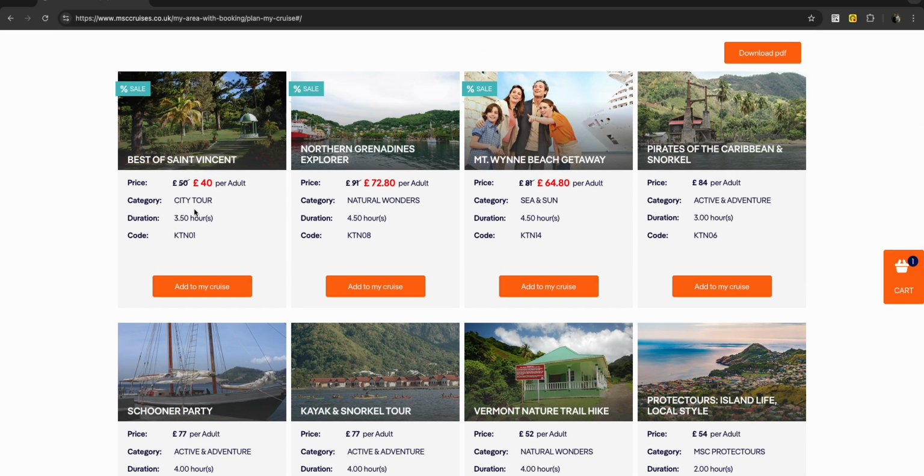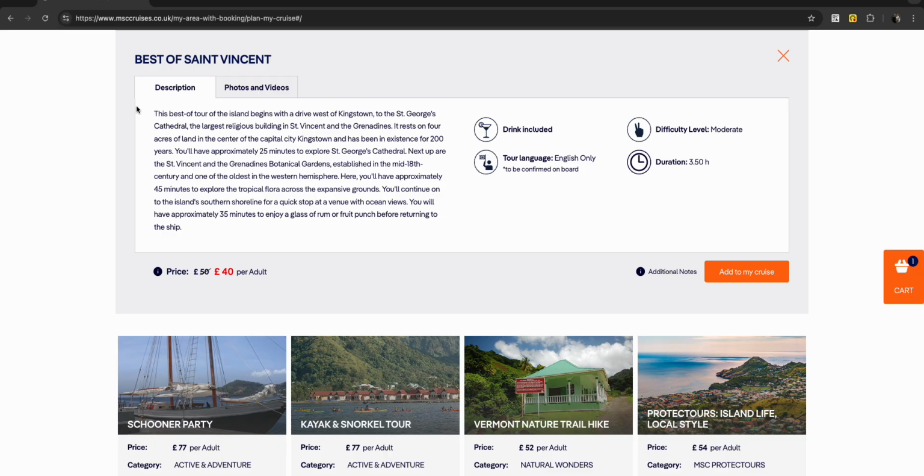Now, if you want more information, if you hover over the picture and click on the See Details button, it will then give you a full description of the tour. It will tell you if any food and drink is included. It will tell you what language the tour is in. Now, 95% of the trips that will be offered to you will be available in English. There will be the occasional trip which may be a multilingual trip. That's because there are going to be mixed nationalities on board the cruise. However, the primary language on board is English.